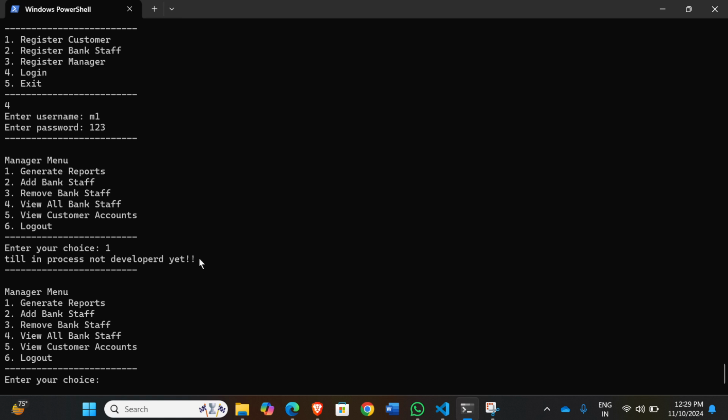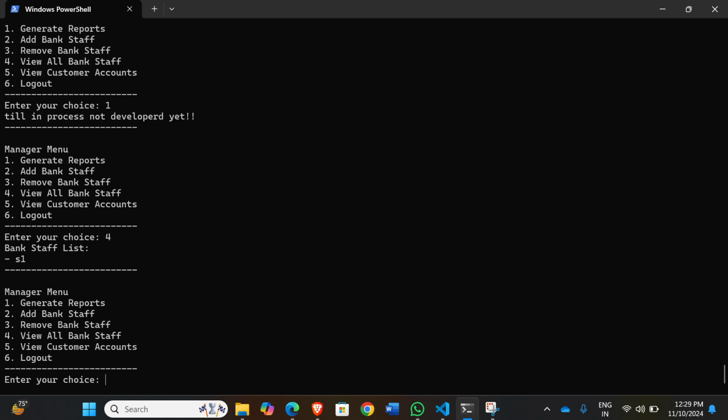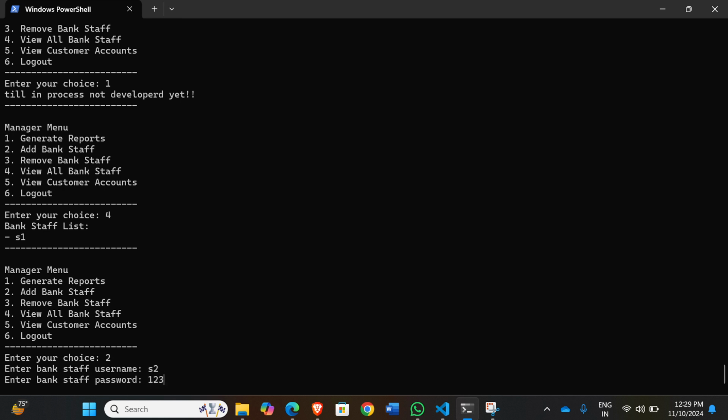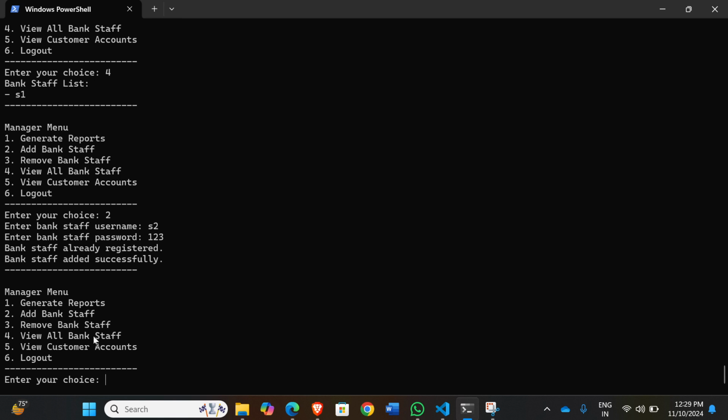So let me add a bank staff. A manager can add or remove bank staff. First, let's check what bank staff we have. We have only one, which is S1, which I have created. Let's add a new bank staff called S2. You guys can see S2 is registered.